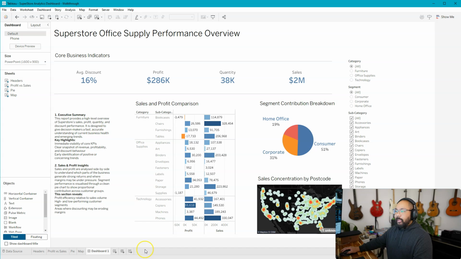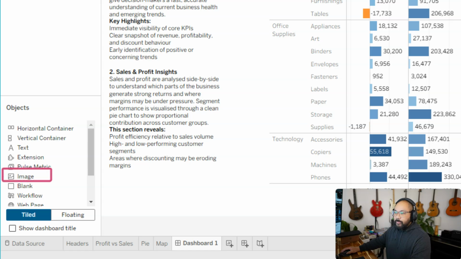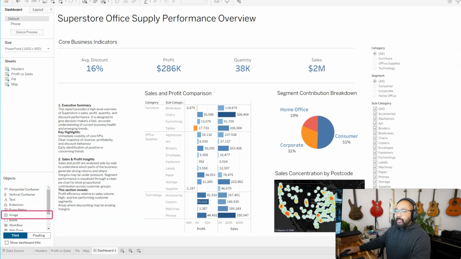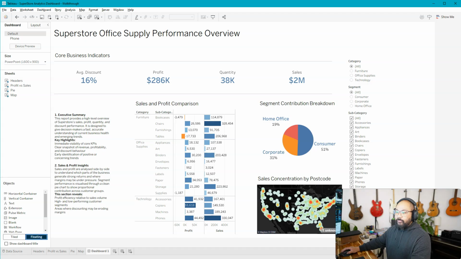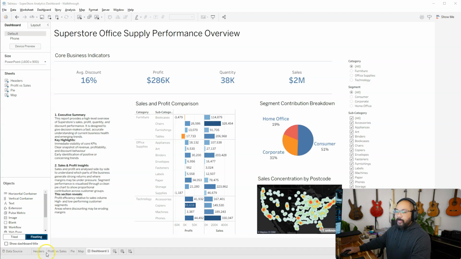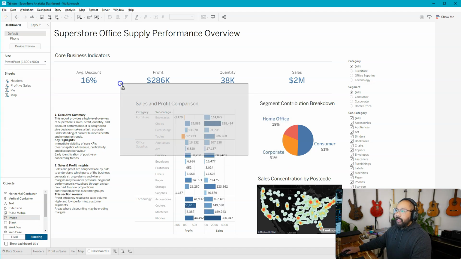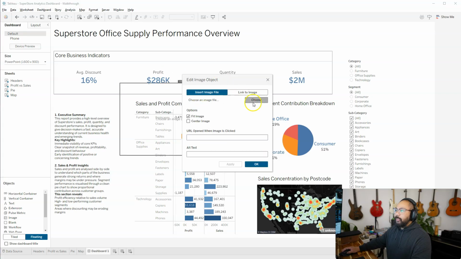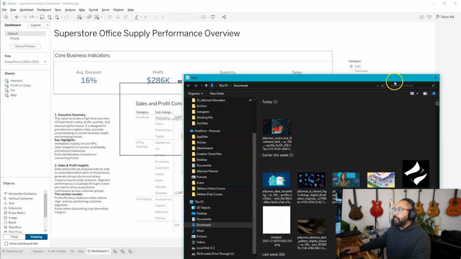In the file that you downloaded, you will see an image. Down here, you're going to see image. I'm going to drop that in. Just make sure you're set to floating here, and it'll make things a little bit easier. So I'm going to bring in image, drop it anywhere. We're going to choose and look for that image file. Here I'm in downloads, and it's just this one here.